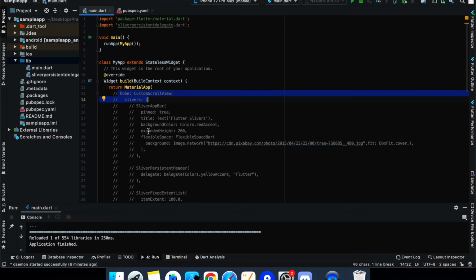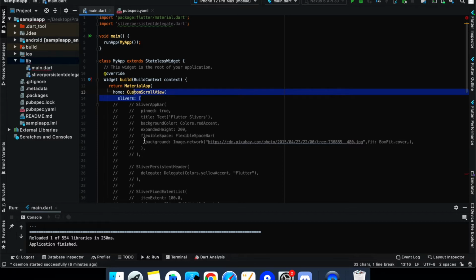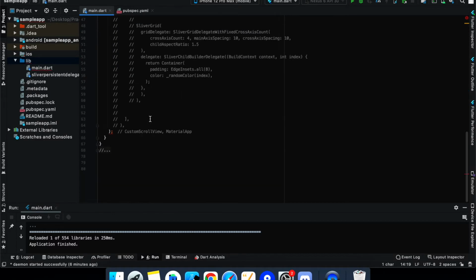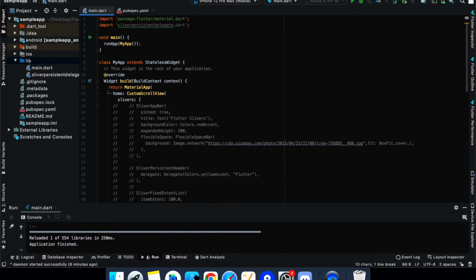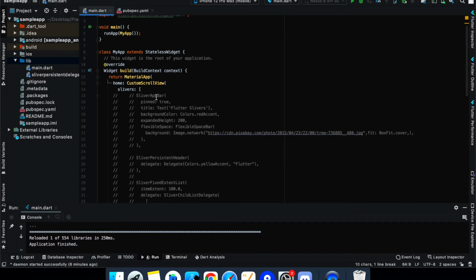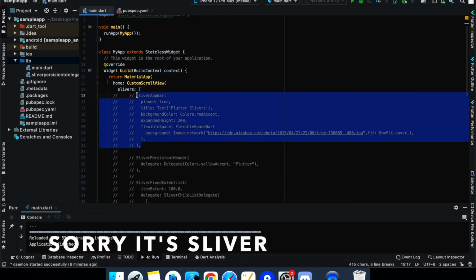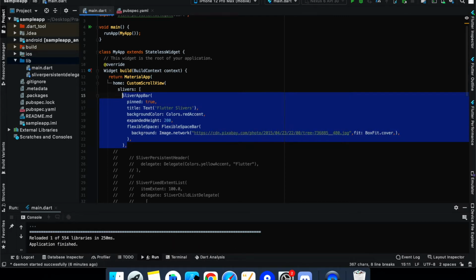What is happening over here is I'll create this material app, which will remain the same, and then I have this home which includes this custom scroll view, and after that I have this slivers. This is somewhat similar to row and column, how we provide the children to them. I'll uncomment these two lines. Let me see where it's ending. I'll uncomment it from here. So this is my custom scroll view, and this is my Sliver app bar.